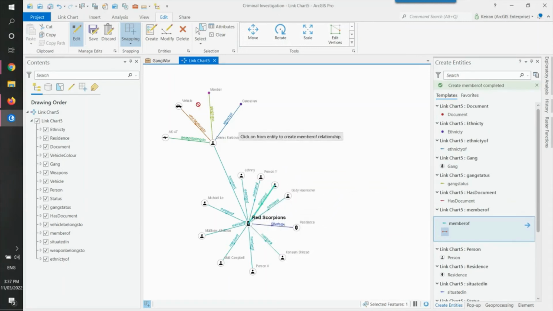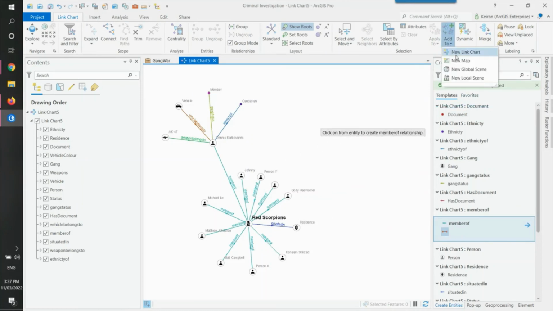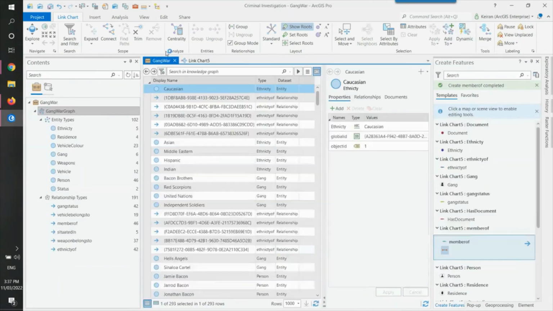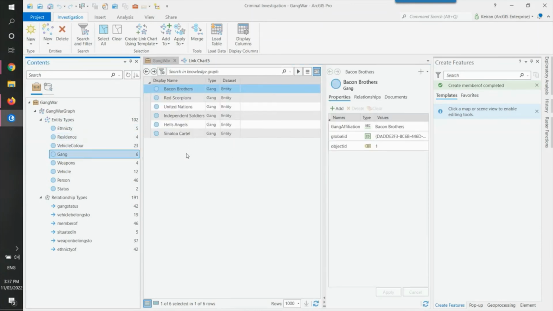So say this person is a member of the Red Scorpions, and I can connect them to entities as well. Now, while we are doing this, you do need to be in edit mode to do that too. Once you have created entities and you've brought them in, okay, you can then start to work with them. Back in the investigation tab, you can click on the new drop down and add in new entity types from there as well, if you would like, or add in new entities too.